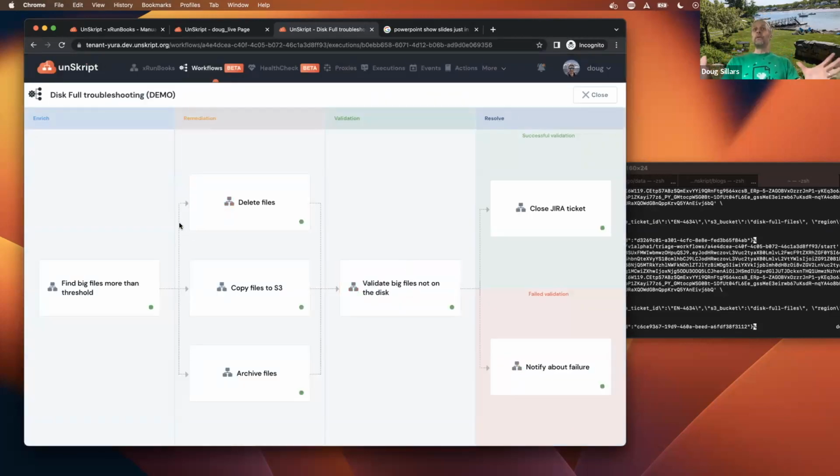And it takes about 2 or 3 seconds just for it to all get kicked off, but we'll see here that it'll start, say, processing here. And what that means is it is running this one runbook called Find Big Files More Than Threshold. And so what that is doing is, again, SSHing probably into that same EC2 instance, saying, hey, any files that are too big.